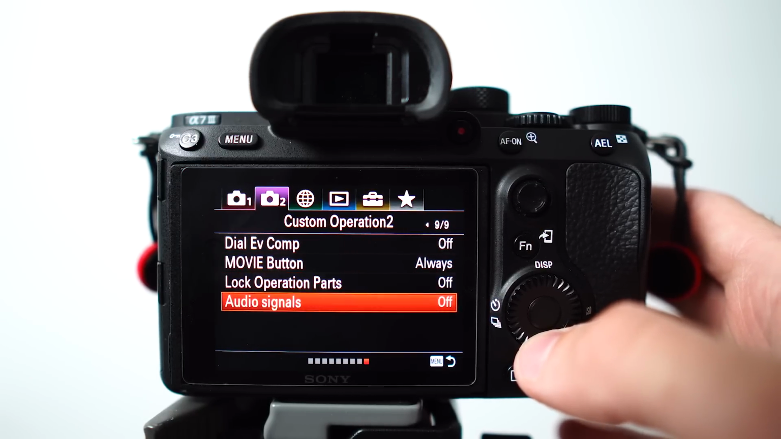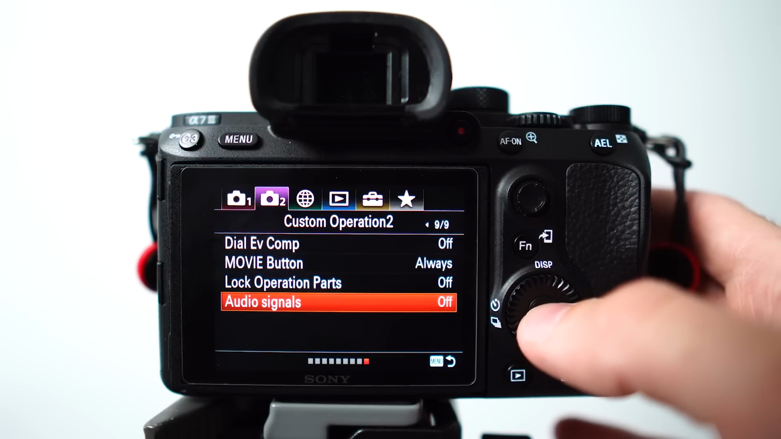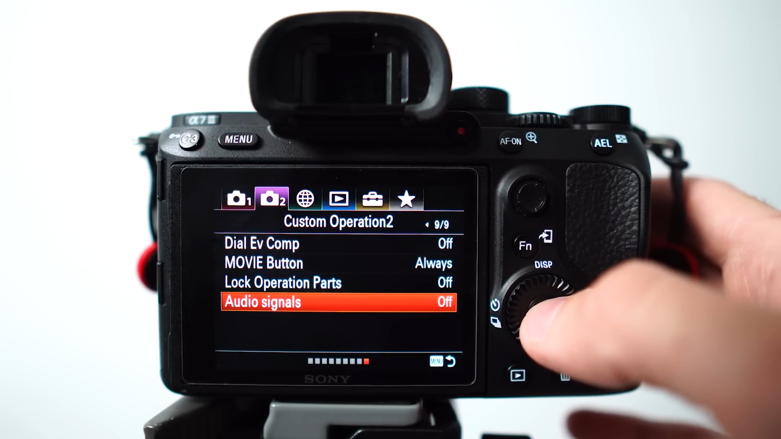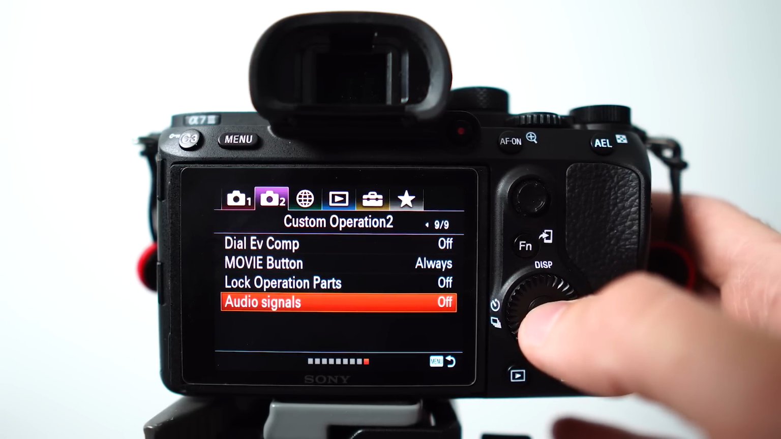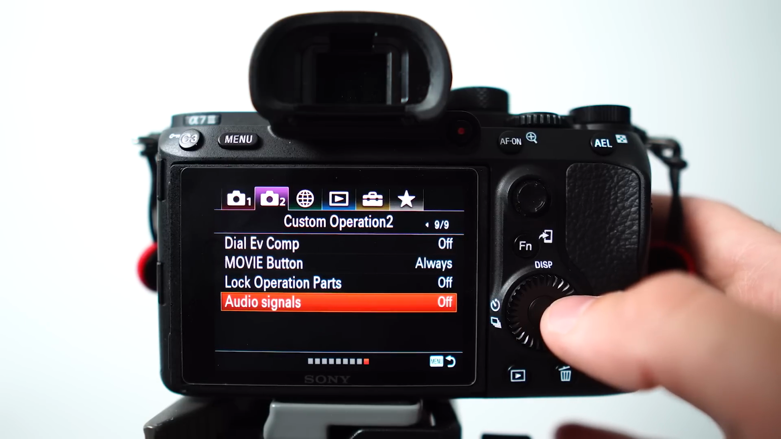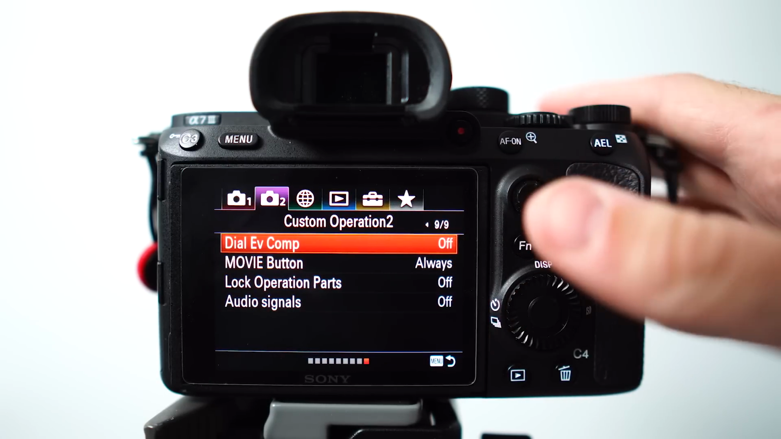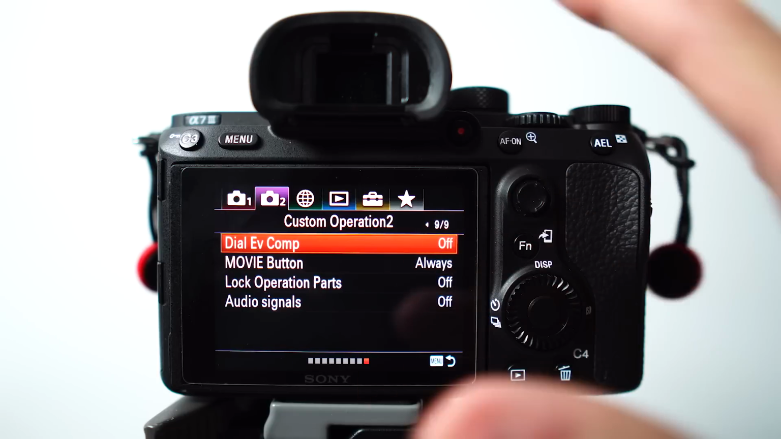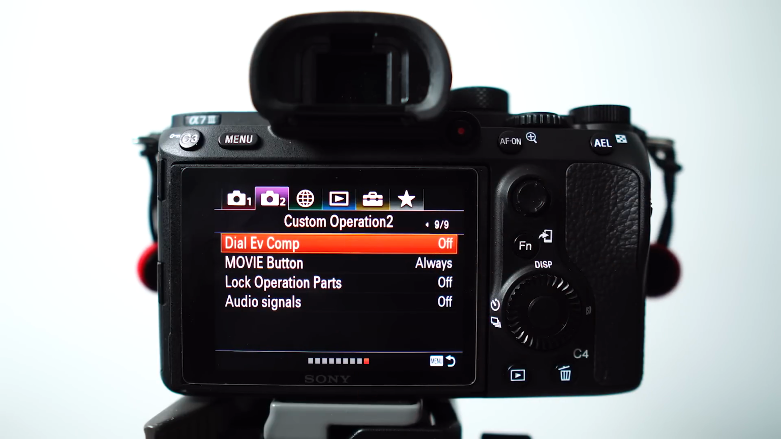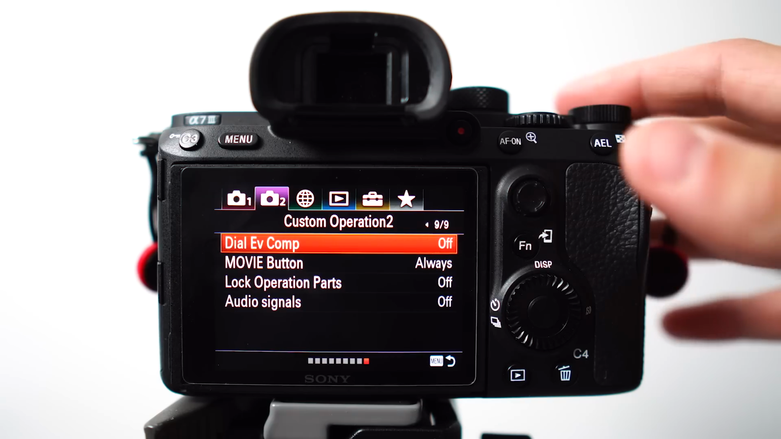Lock operational parts off, audio signals off. That is a horrible one. It comes on as standard in the camera. Turn that off. Those beeps are annoying. That autofocus beep, so annoying. And yeah, that's all my video settings. A lot of those aren't going to help you get better video, but it's important for you to know how I use my camera, how I achieve the videos that I use. That's the settings I use on the camera.